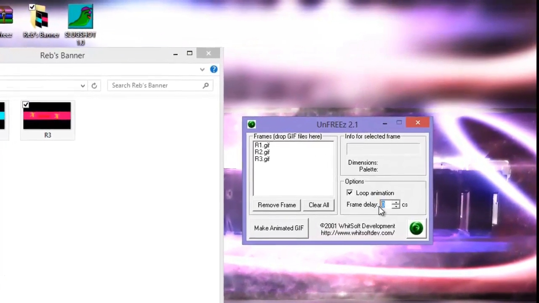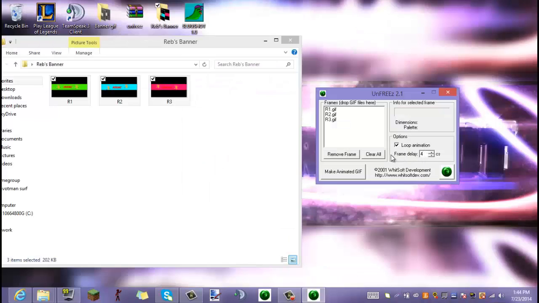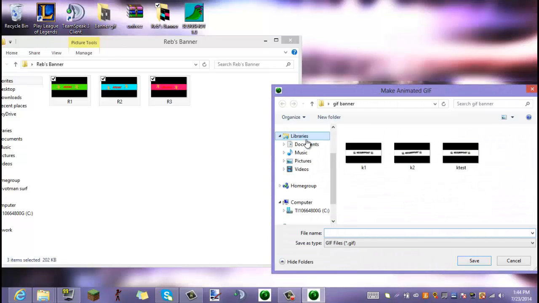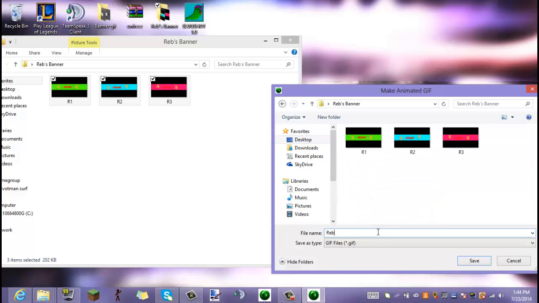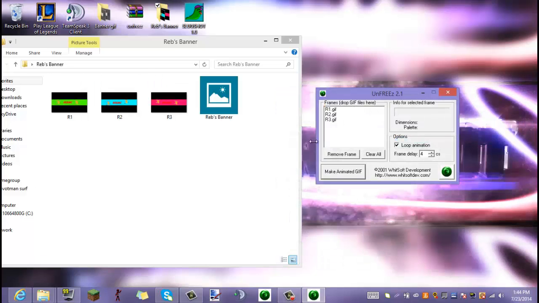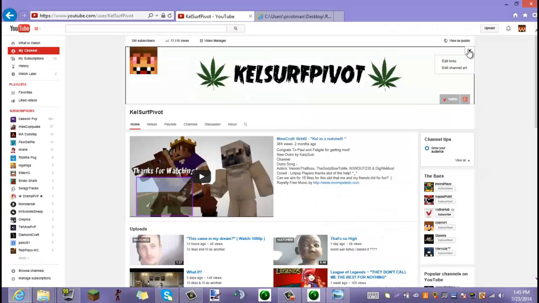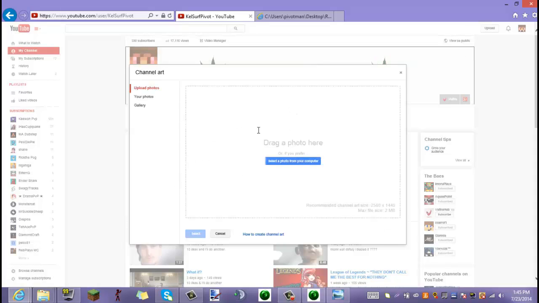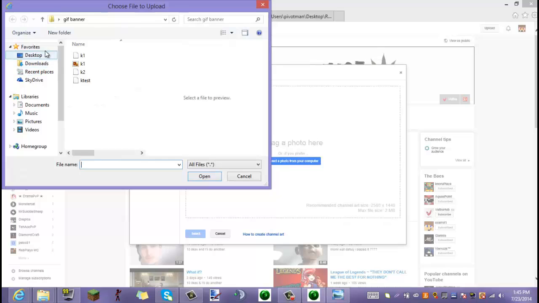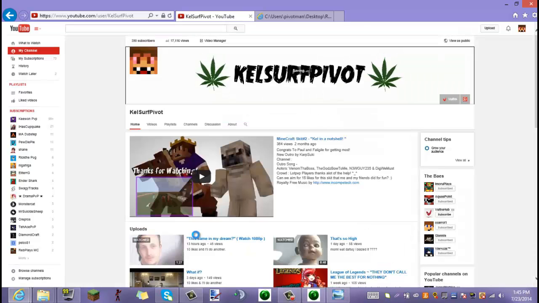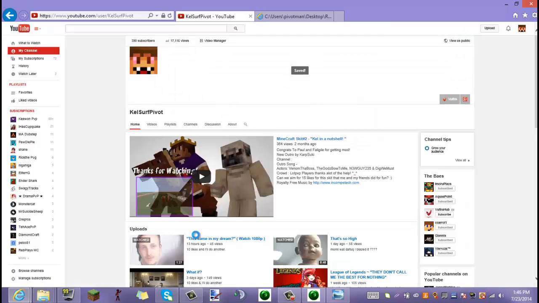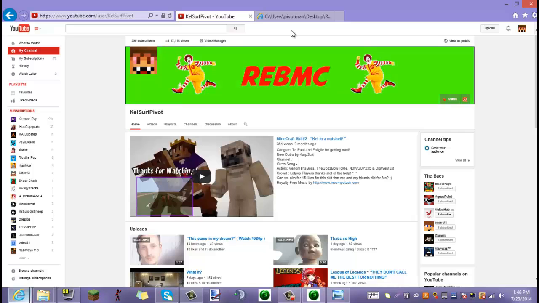And we're going to just put it like this. So let's set the frame delay. And then make animated GIF. And we're going to go to desktop and go to Reb's Banner. So right now we're just gonna test it out on my YouTube channel. Let's see if it works here. Okay, desktop. There you have it. Select it. Gonna take a while. Yep, there you have it. And that is how you make a YouTube GIF.